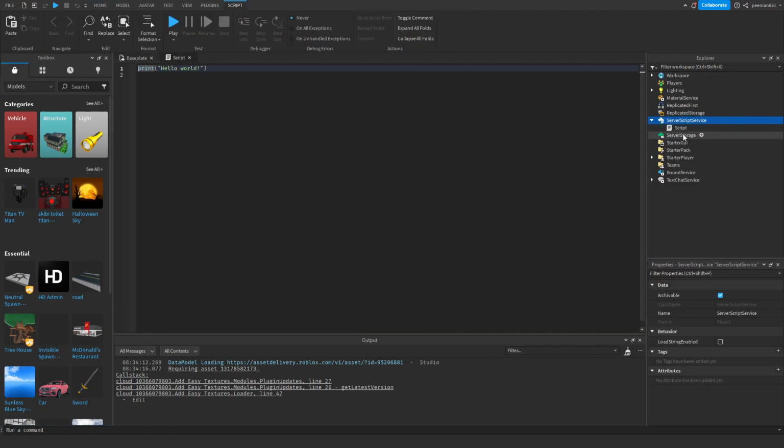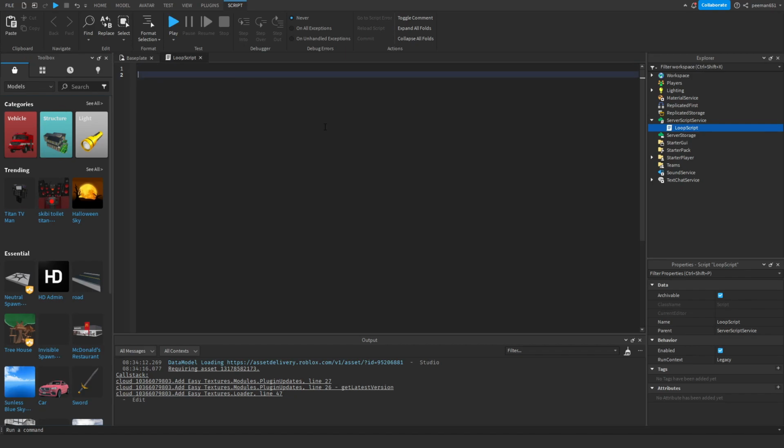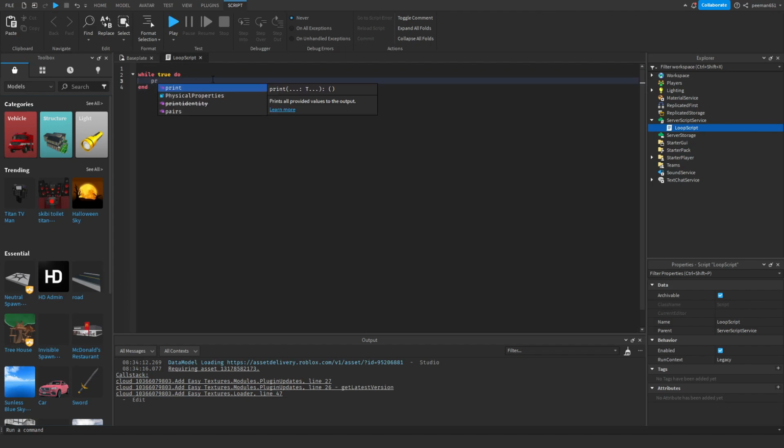So yeah, we're just going to put a script in ServerScriptService. I'm just going to name it, I don't know, loop script. In order to do a while true loop, we type while true do, and then just press enter and it'll automatically put an end there. And then in here we can print whatever, we can say hi.